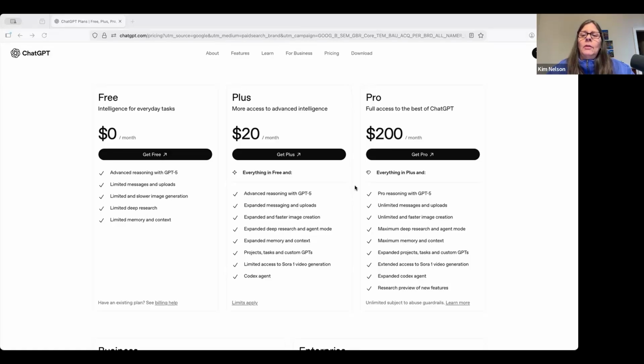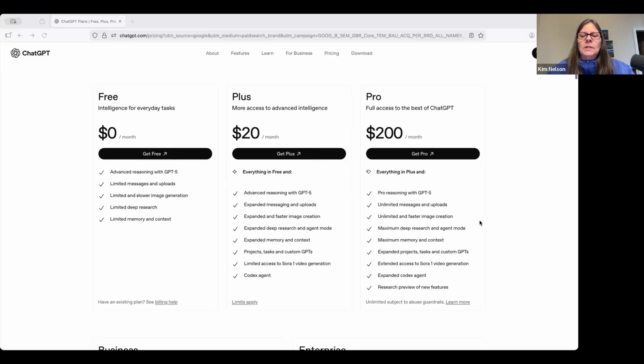And the full access to the top tier currently, which is the Pro plan, you get a lot more searches, a lot more video generation. There's deeper research models that you can use, the fastest generation for images and searches combined.